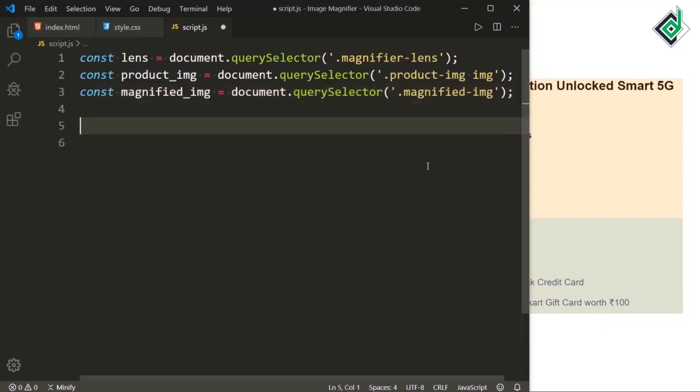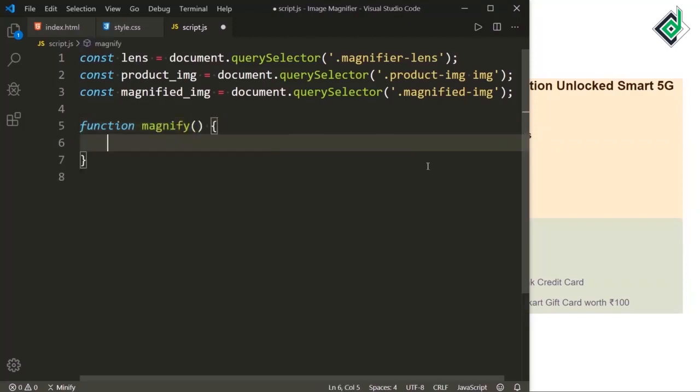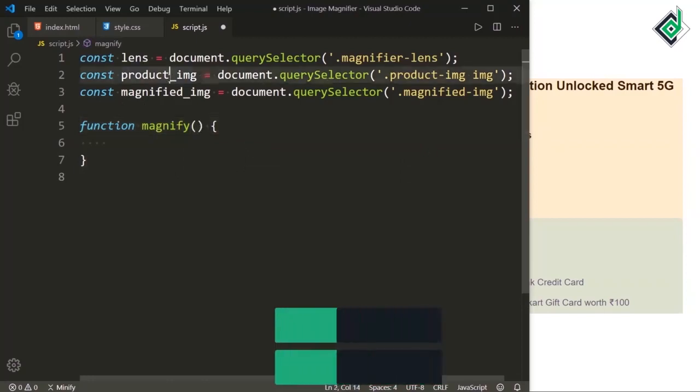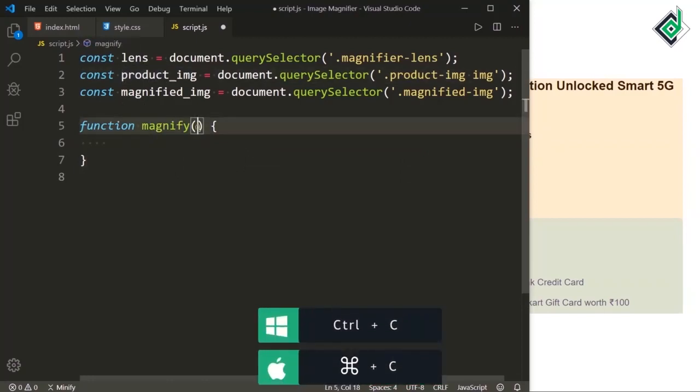Now I want to create a function, so I'm writing function magnify. For the magnify function, I want to give two parameters, product image and magnified image. So let's copy that product image.